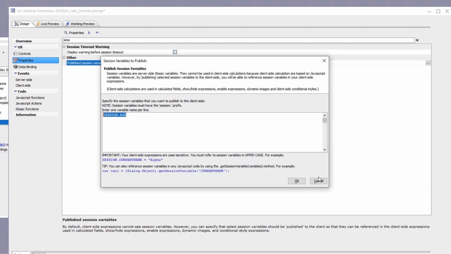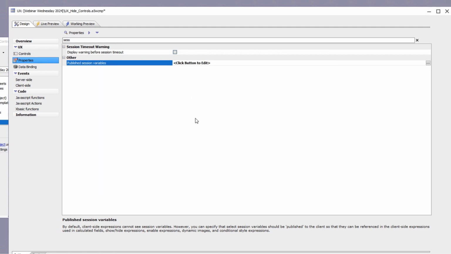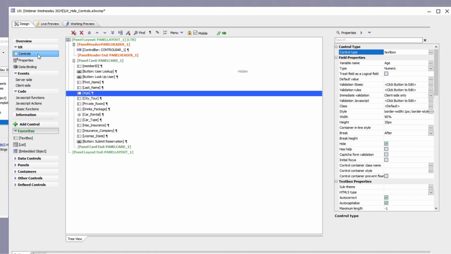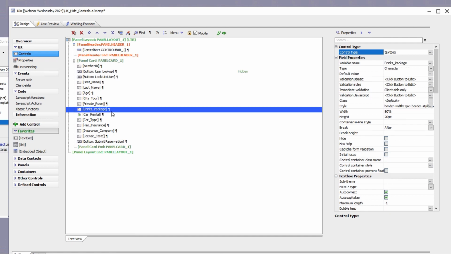Okay, so now my dialog box is now aware that there are session variables, and I will be able to access them using JavaScript. I will also be able to access them using some built-in features of Alpha. So let me show you how I did that. We're going to go over to Controls, and we're going to take a look at, say, I think it was either car rental or drinks package.